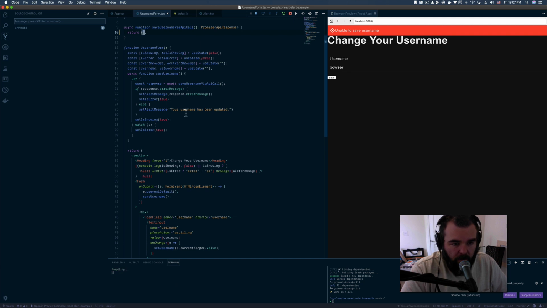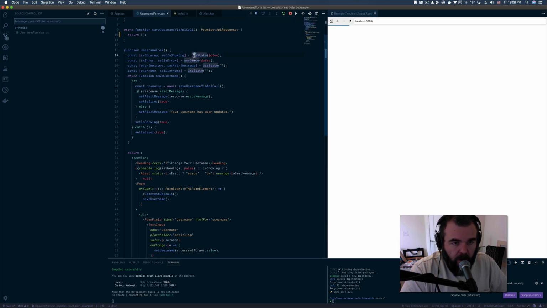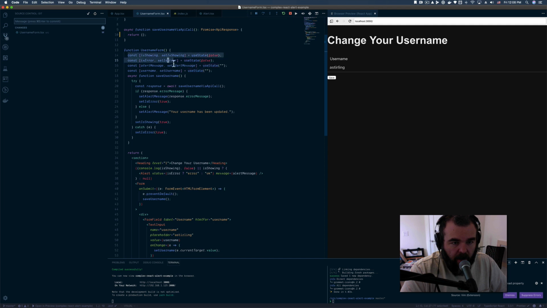And so the way that this works right now is we're tracking a couple things on our state. Currently we have four state items, and those are: we have two flags for the alert, one to say whether or not it's showing, another one to say whether or not it's an error, and then we have an alert message, and then we also obviously have the username that we are typing into the text field here.